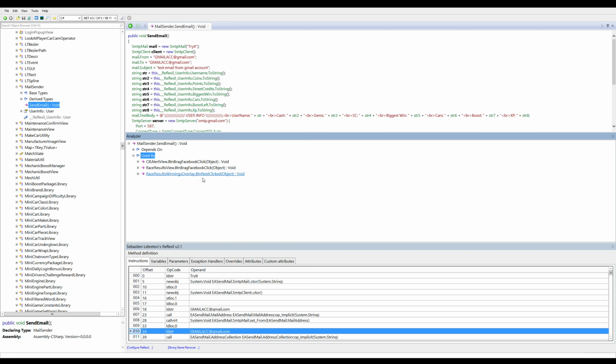It's used in the button brag to Facebook. So if you ever brag to Facebook that you won a race, it sent me an email. If you ever decided to hit the next button on the winning race screen, it sent me an email. I got an email every time you won a race, every time you clicked the brag to Facebook button.